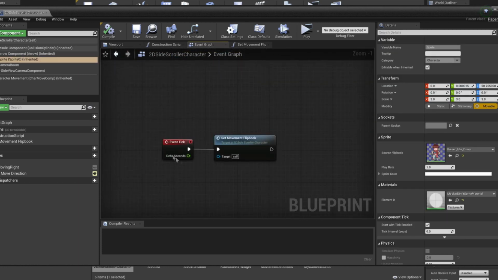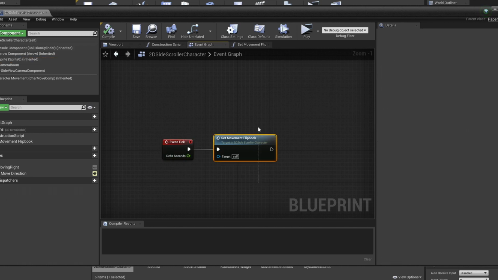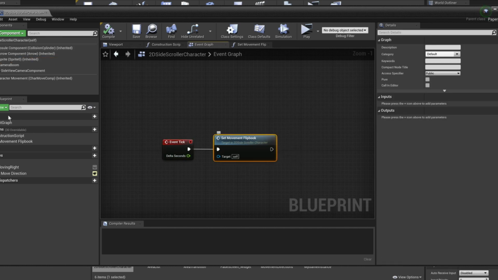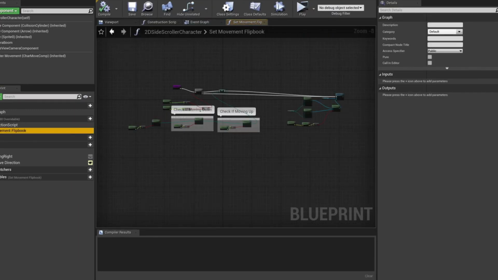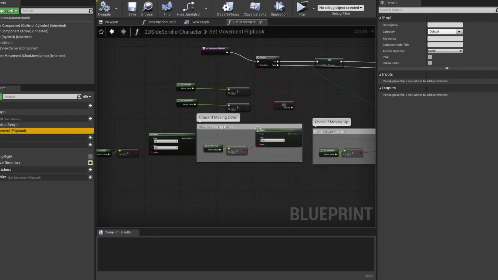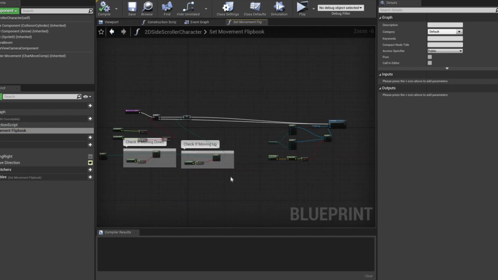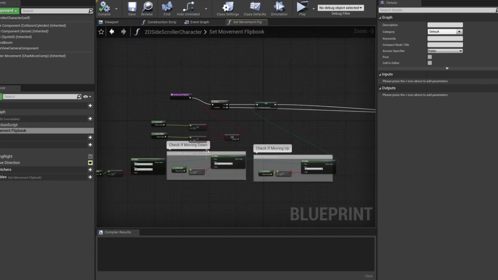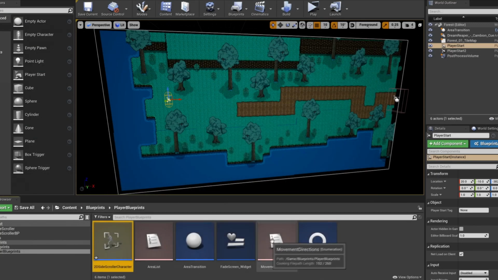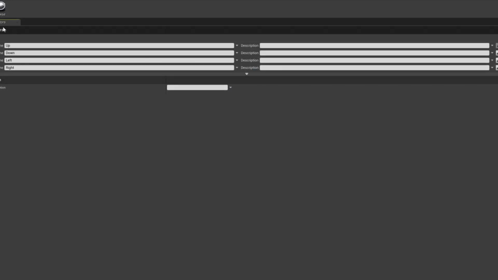During the event tick, so every tick, we are gonna set the movement flipbook, and this is basically a function that I made. If you go to the function over here, you can see that, oh my god, it's much more complicated in Unreal, but it's still fairly simple. This is basic stuff. If you go out and take a look at the player blueprints folder, you can see the movement directions. If you open it up, I made an enum for every direction for movement.